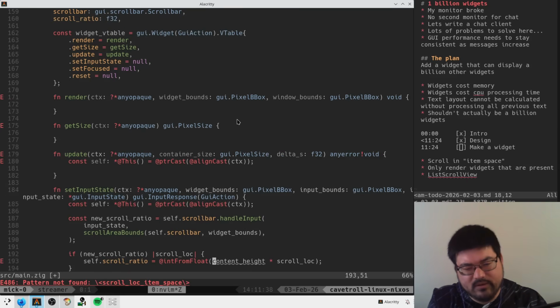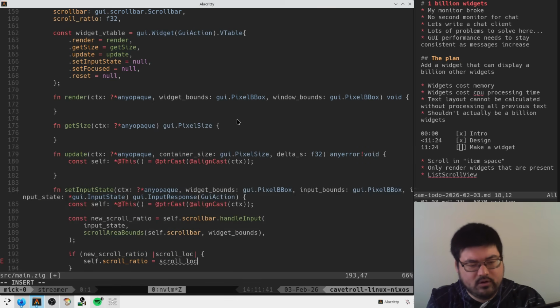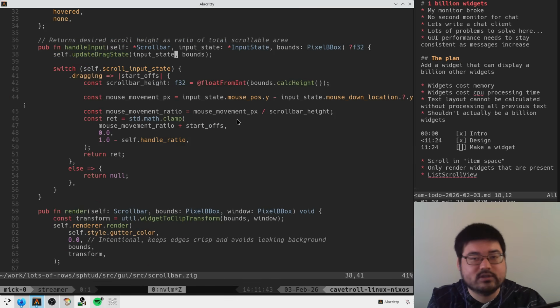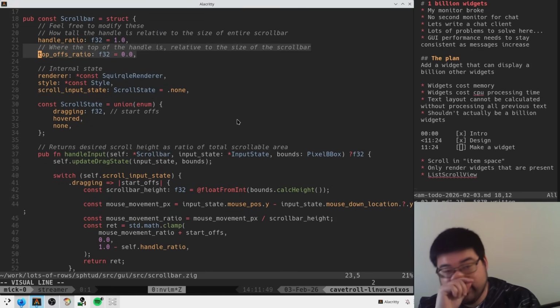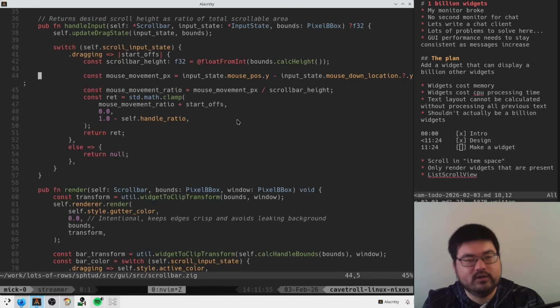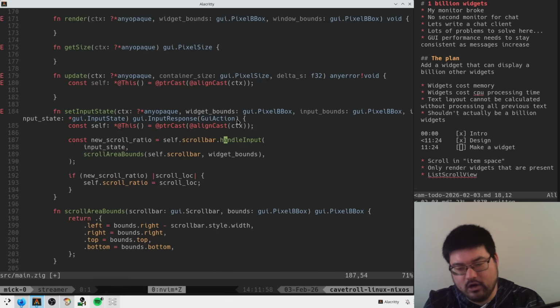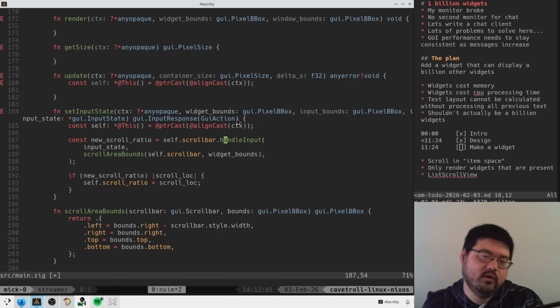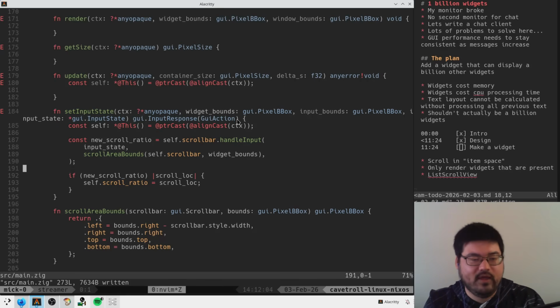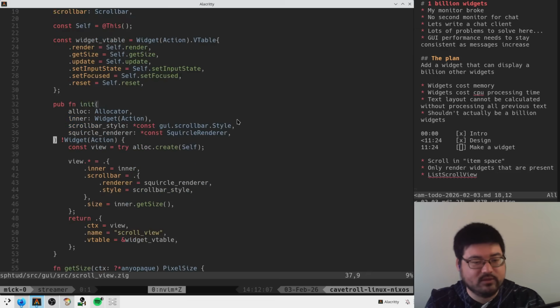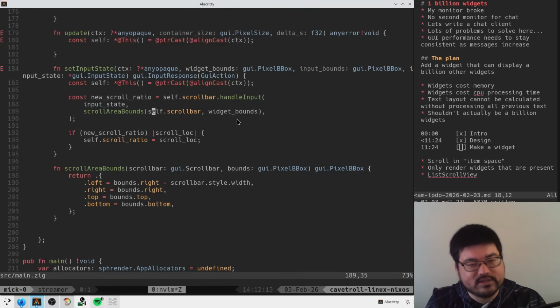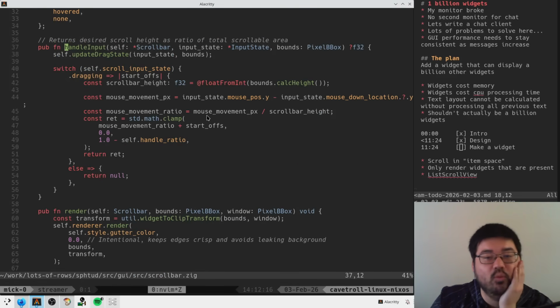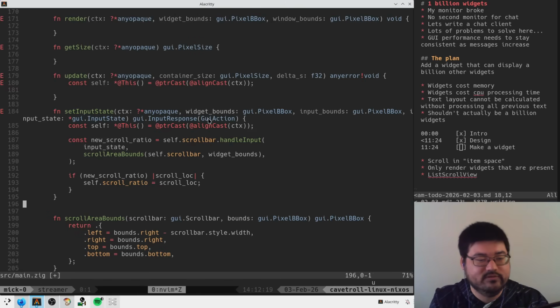So I think this is if... let's see, what does this guy talk about here? He's got top offset, which is where the handle is relative to the size of the scroll bar. Okay, sure. So this is going to be somewhere between 0 and some number less than 1. Okay. And then what did they do in the scroll view? They probably set the ratio after they calculated something. Yeah. So I assume that this handle input doesn't modify it. It just tells us what the new thing would be. And so we have to reassign that ourselves.